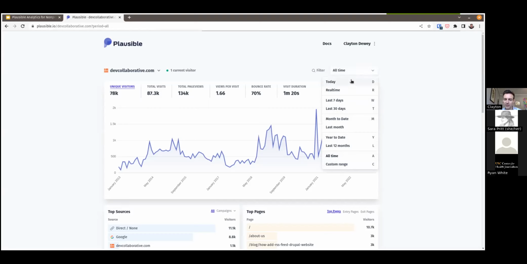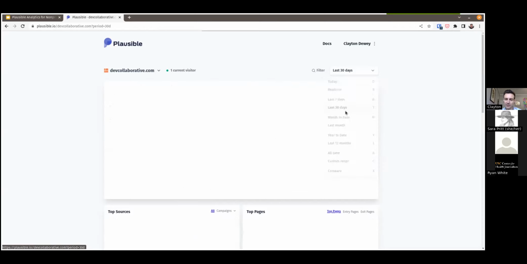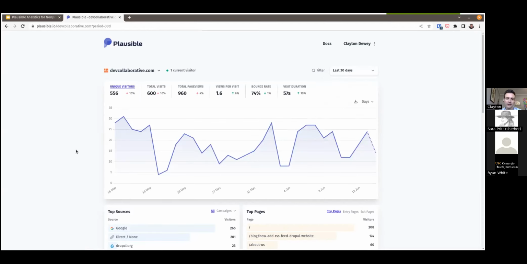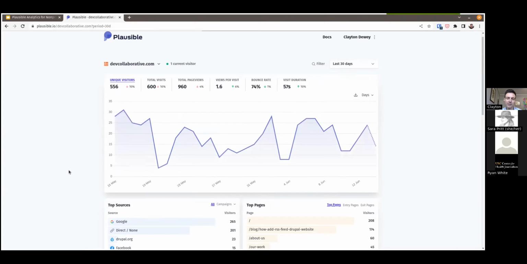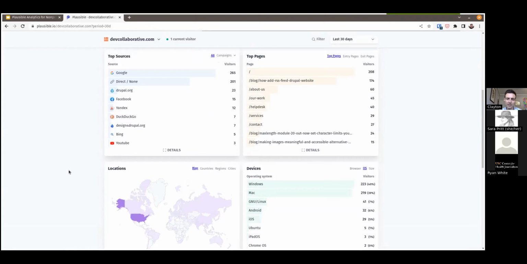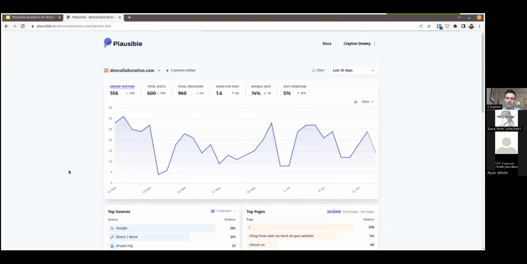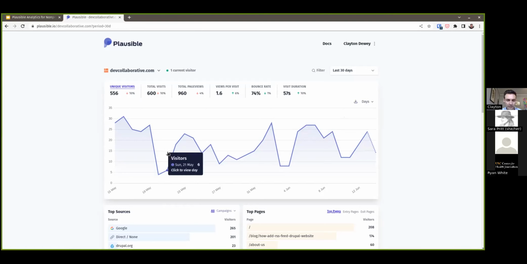So I can filter by the time frame. If I wanted to see the last 30 days, then I would come here. If you wanted to see it by week instead of days, you can change it that way. So that's how you would get that report. If you wanted something more downloadable, you would click this download icon right next to the time format, and that would download a zip file of, well, I could even show that.